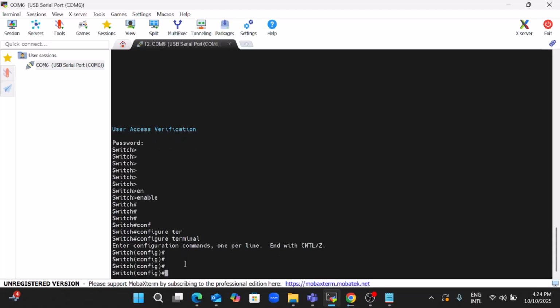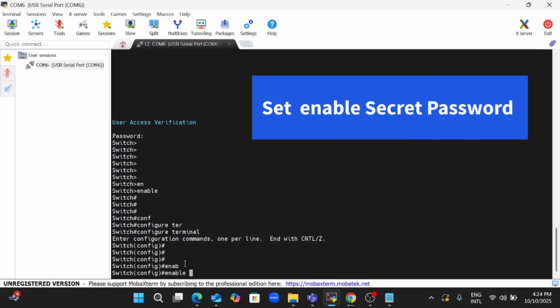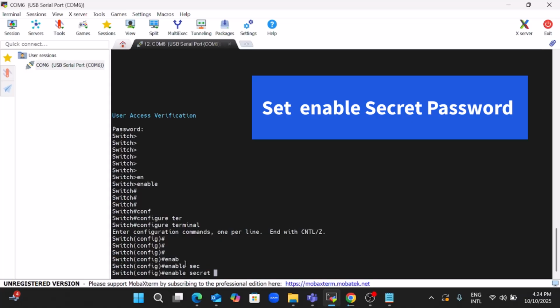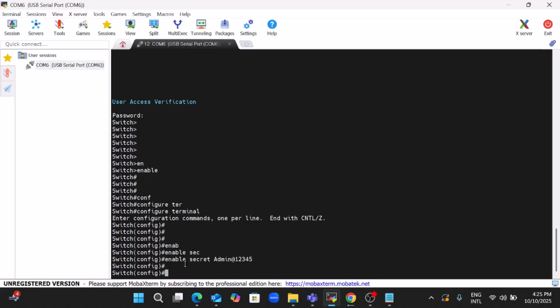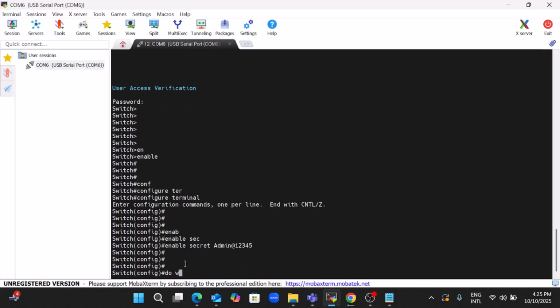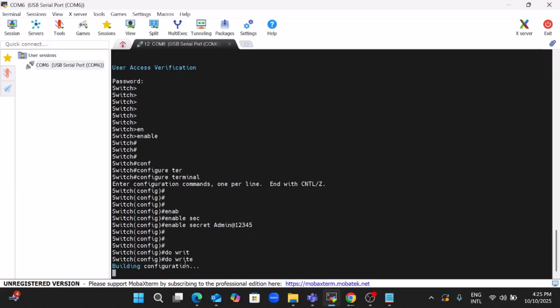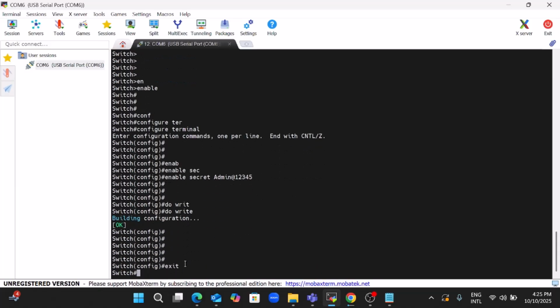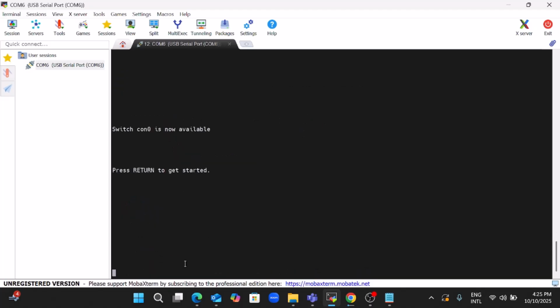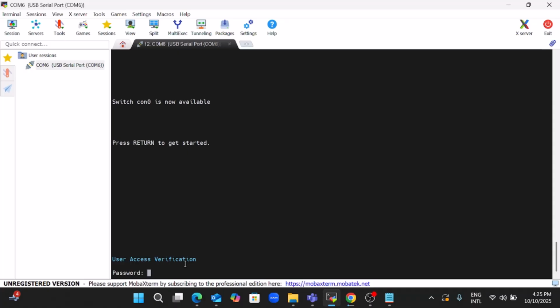Now let me set the enable secret password. Just write enable secret and write the password here, a capital admin 812345. Just enter and save the configuration again. Just write do write. If you are in the configuration mode, do write. Just verify, exit again. Now you can see here this is the console password.